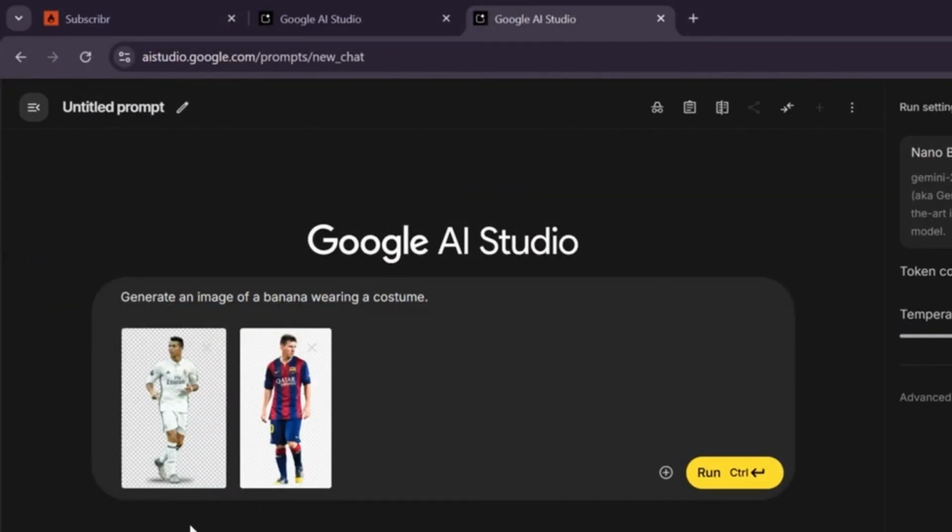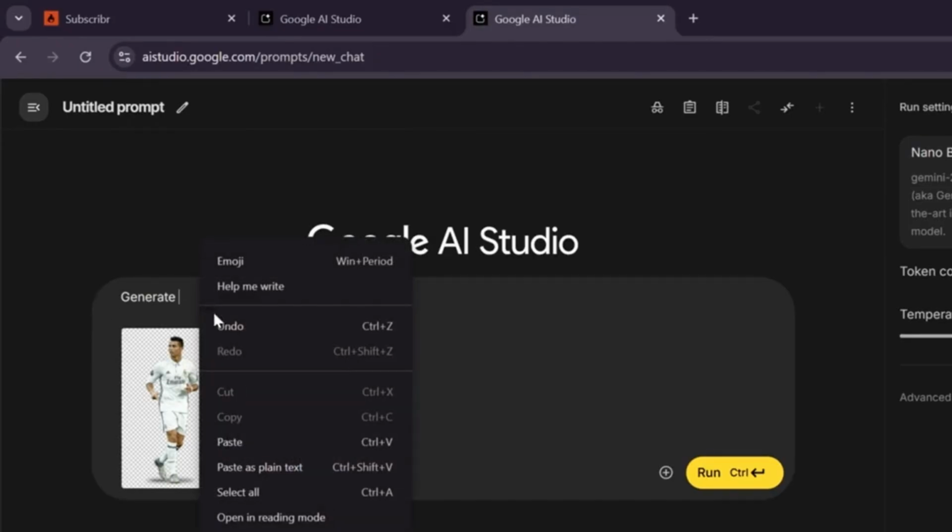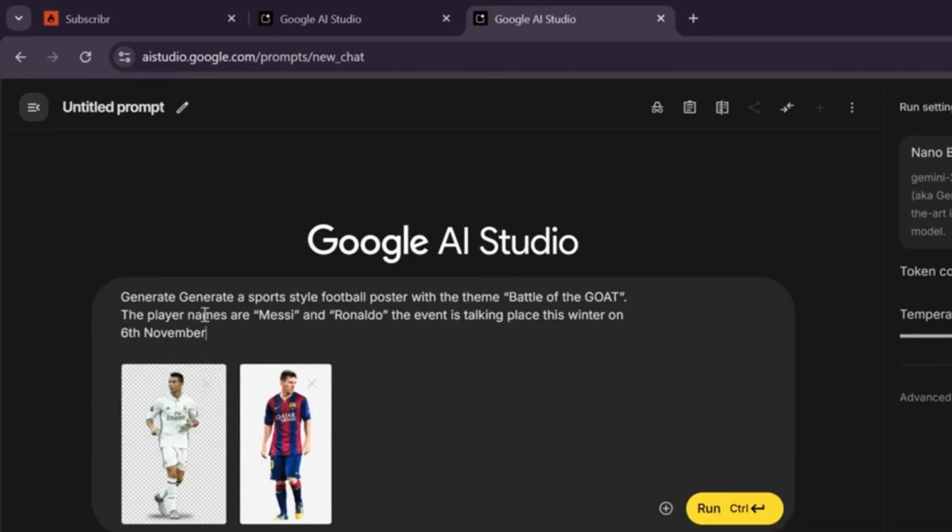For this tutorial, we're going to create a promotional poster, specifically an advertisement poster for their upcoming match on November 6th. What we're going to do next is cancel the default prompt and make sure only Generate Text is enabled. Now, paste in this custom prompt. Generate a sports-style football poster with the theme Battle of the Goat. The player names are Messi and Ronaldo. The event is taking place this winter on November 6th.